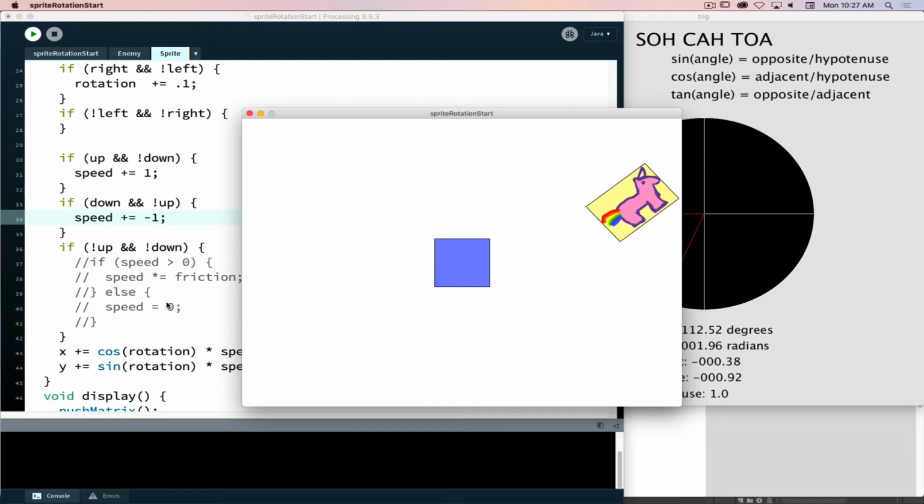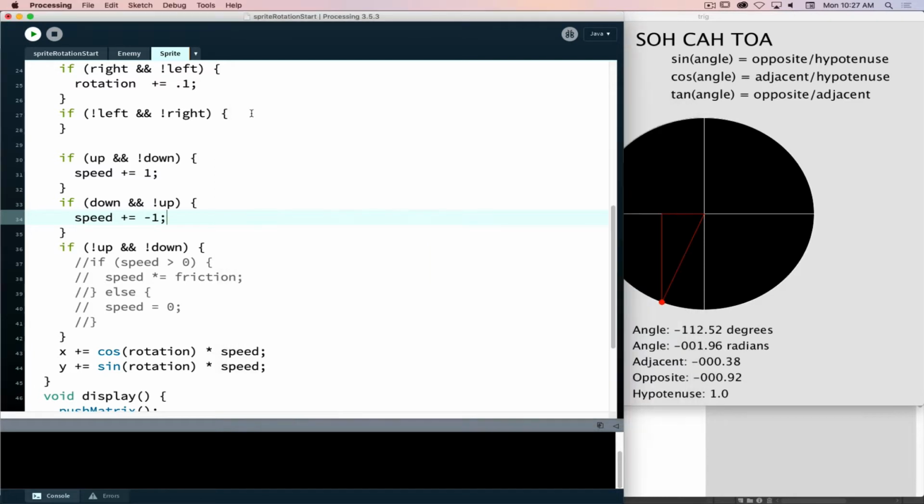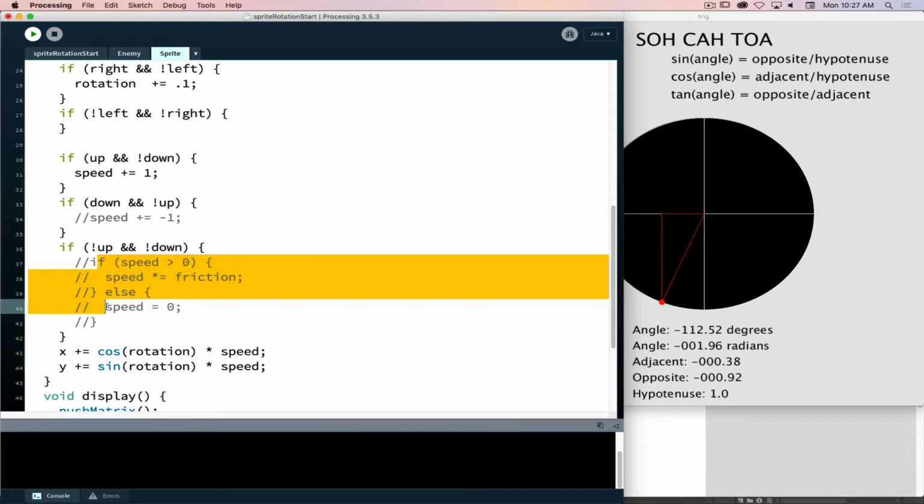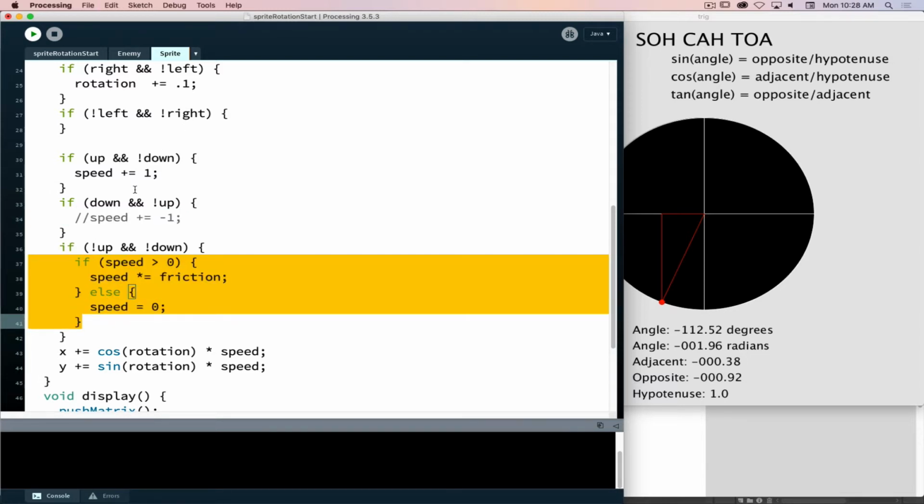It's just like playing the game of Asteroids where we can try and slow it down, except we don't have any screen wrapping going on here, so it's really easy to lose the sprite if it goes off screen. So that doesn't work really well, but it shows that that would be a way to do it. So you could have a negative speed, or you can use friction as part of what you are doing.